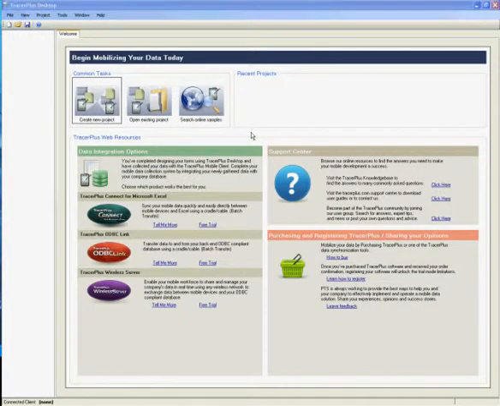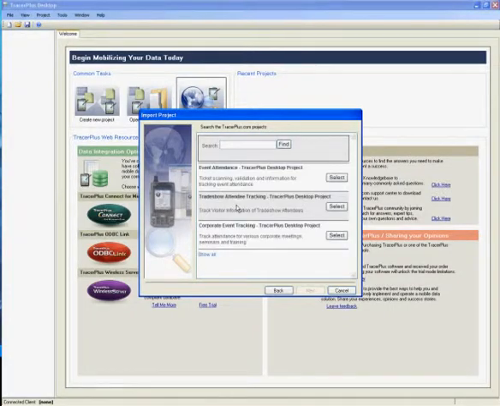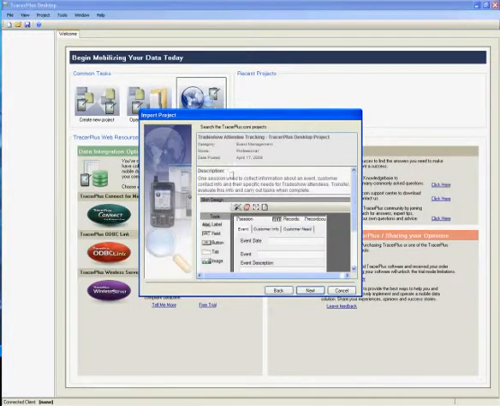Okay, we have TracerPlus Desktop here, and we're going to jump right into the online samples. As you can see, the projects are listed by categories very similar to what you've seen on TracerPlus.com. For this demonstration, we're going to choose an event management application, and more specifically, we'll try our trade show attendee tracking project. So just hit select here.